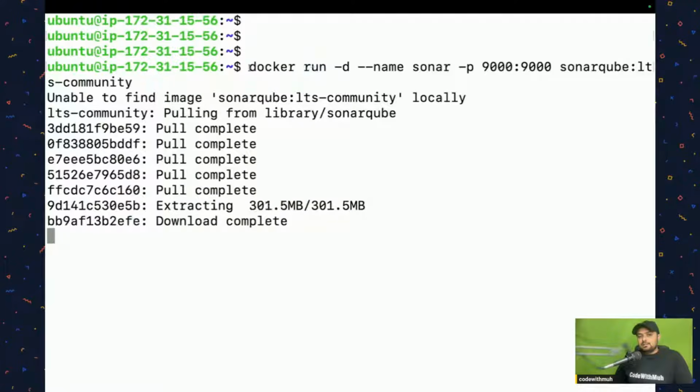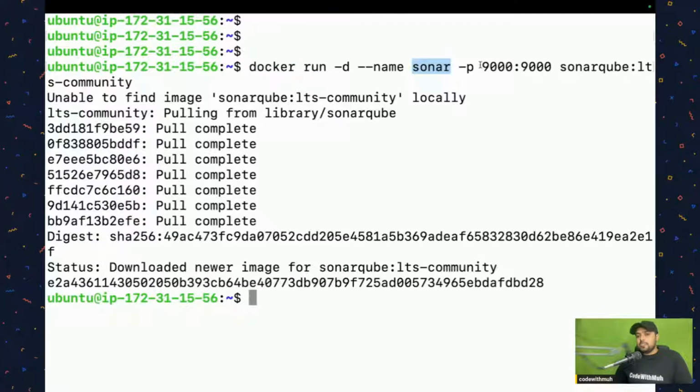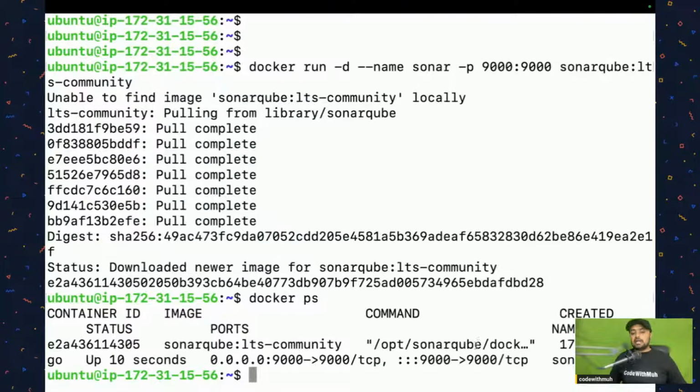We have Docker run in detached mode, with the name of the container as sonar, on port 9000. So our SonarQube container is running. To check it, just write the command docker ps. It will tell you how many containers are running on this EC2 instance. This is running on port 9000.